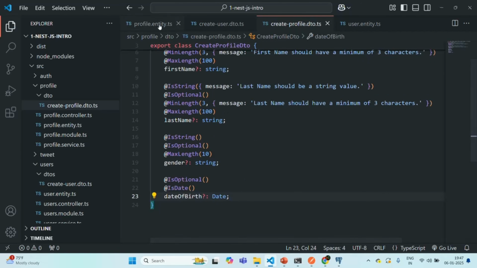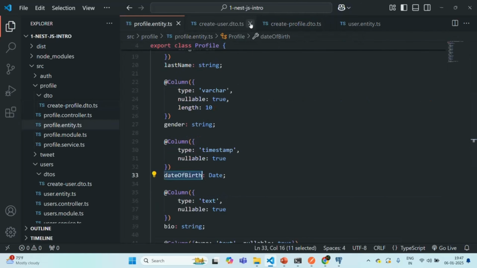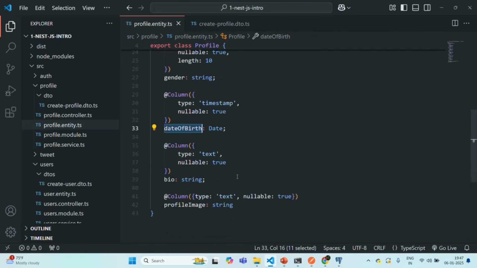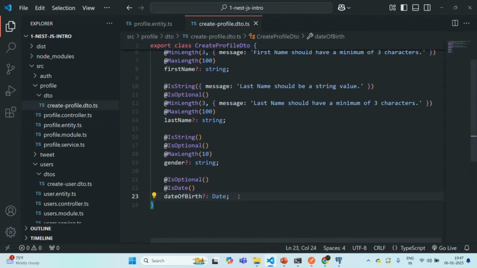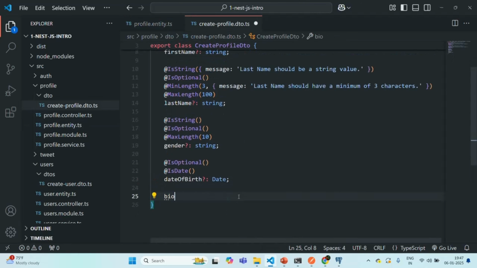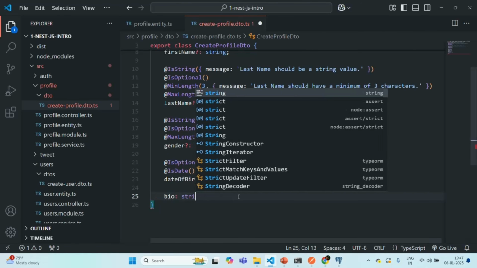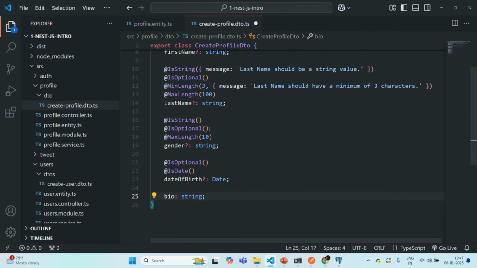Okay, then let's go back to profile entity and let me close this create user DTO and user entity here. Then we have the bio field. Let's copy this. Let's specify it here, and it is going to be of type string. So here I'm going to use is string and is optional. I'm not going to set any maximum or minimum length.